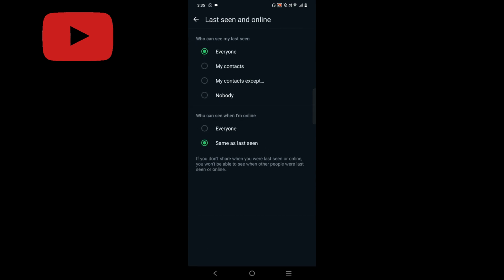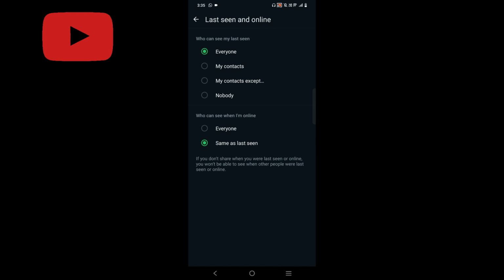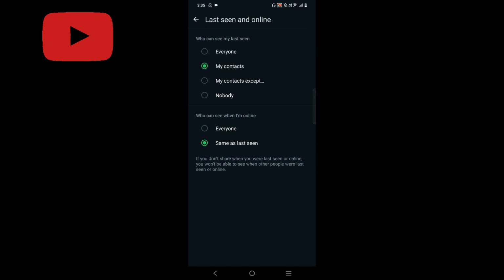There are multiple options. If you want to show your last seen to everyone, you just have to click on this first option. If you only want to show your last seen to your contacts, then you can click on this option. If you want to show it to your contacts but don't want to show it to some people, then you have to click on this and you can select the contacts which you don't want to show. Then if you don't want to show your last seen to anyone, then you have to click on nobody. So in this way you can hide your last seen.